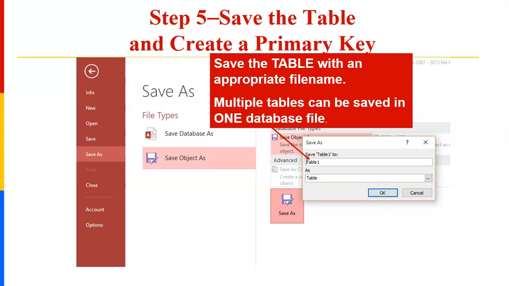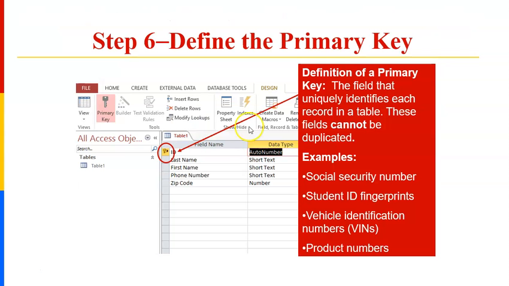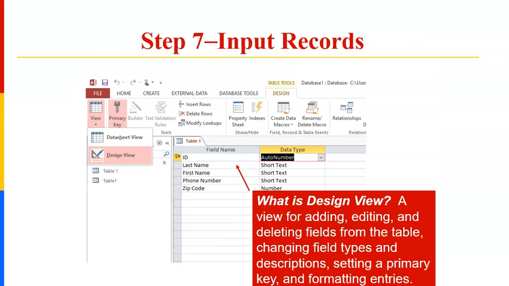Save the table with an appropriate file name. And then set a primary key if multiple tables in a database will be related to each other. So a primary key, this is a default when it opens up. There is a primary key. It means you cannot have any duplicates. And if we look on this next slide, this right here is showing this gold key. We also see it over here. That's the primary key. So we'd click here to get rid of it if we needed to. So in this case, we're talking about an ID. We're going to be giving it an auto number so that it will automatically assign the number. But if it wasn't an automatic one, we'd be putting a number in there. We might be entering social security numbers or VIN numbers, product numbers, like for stores, something like that.